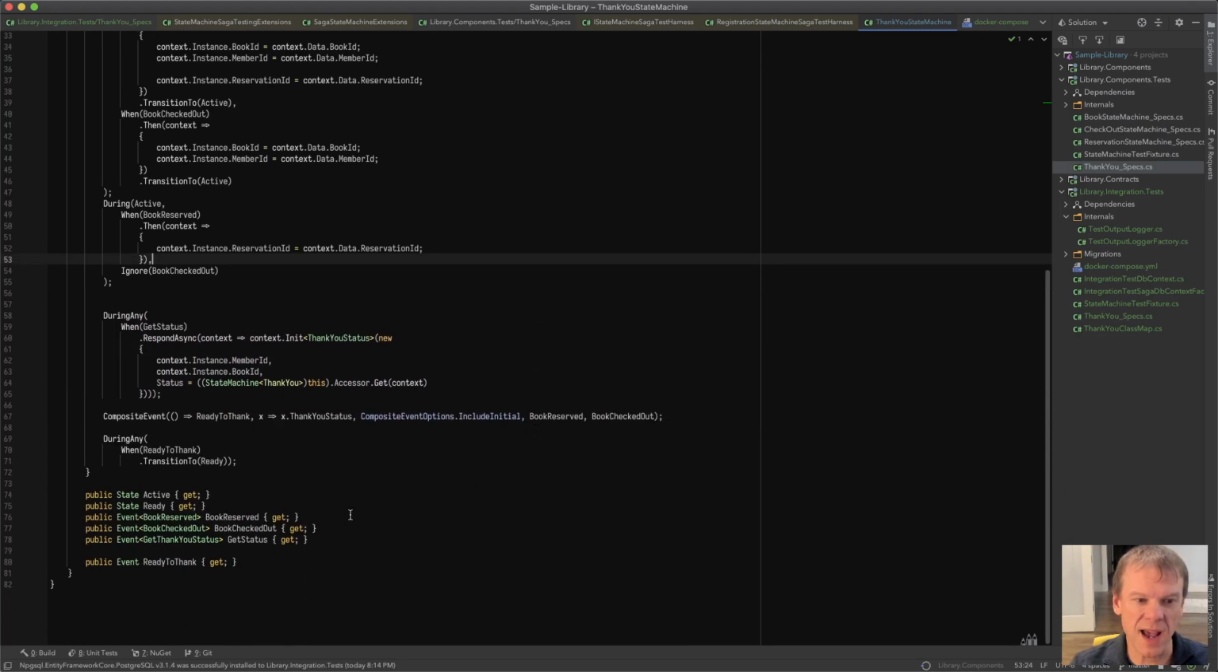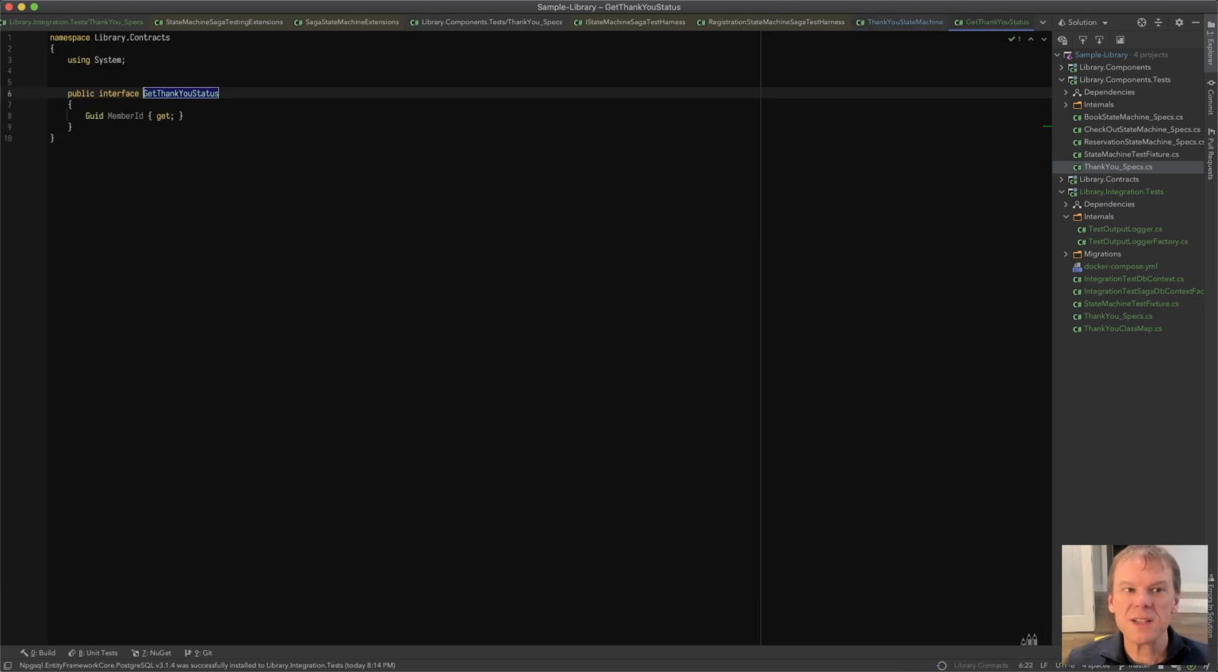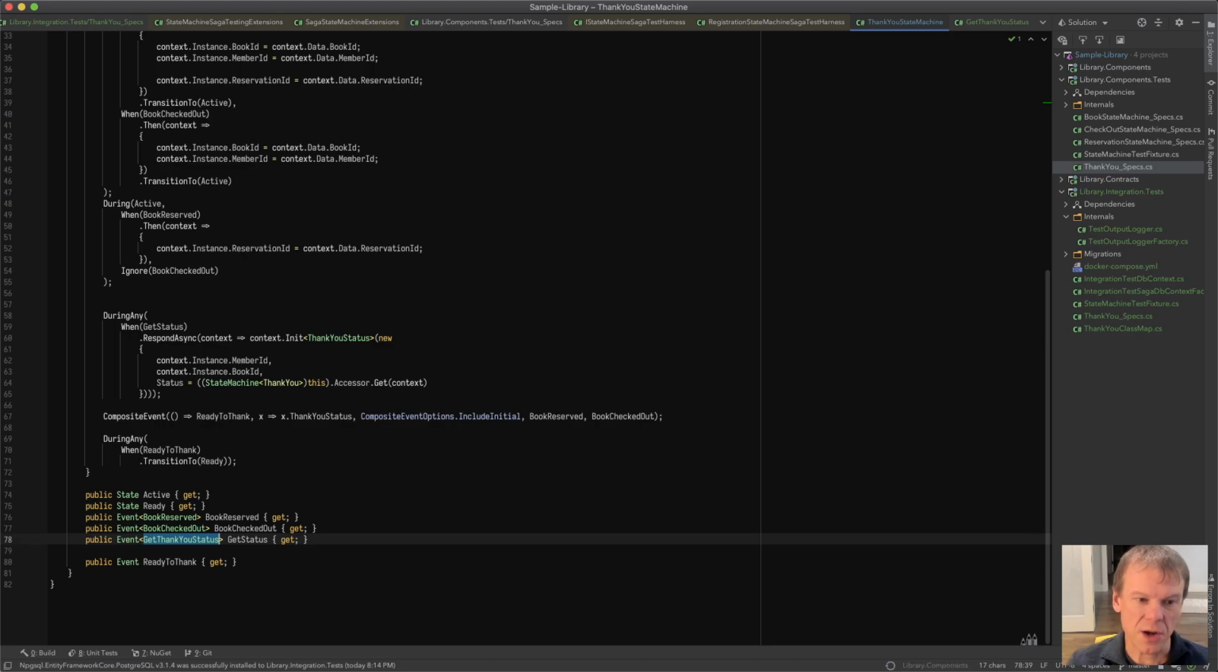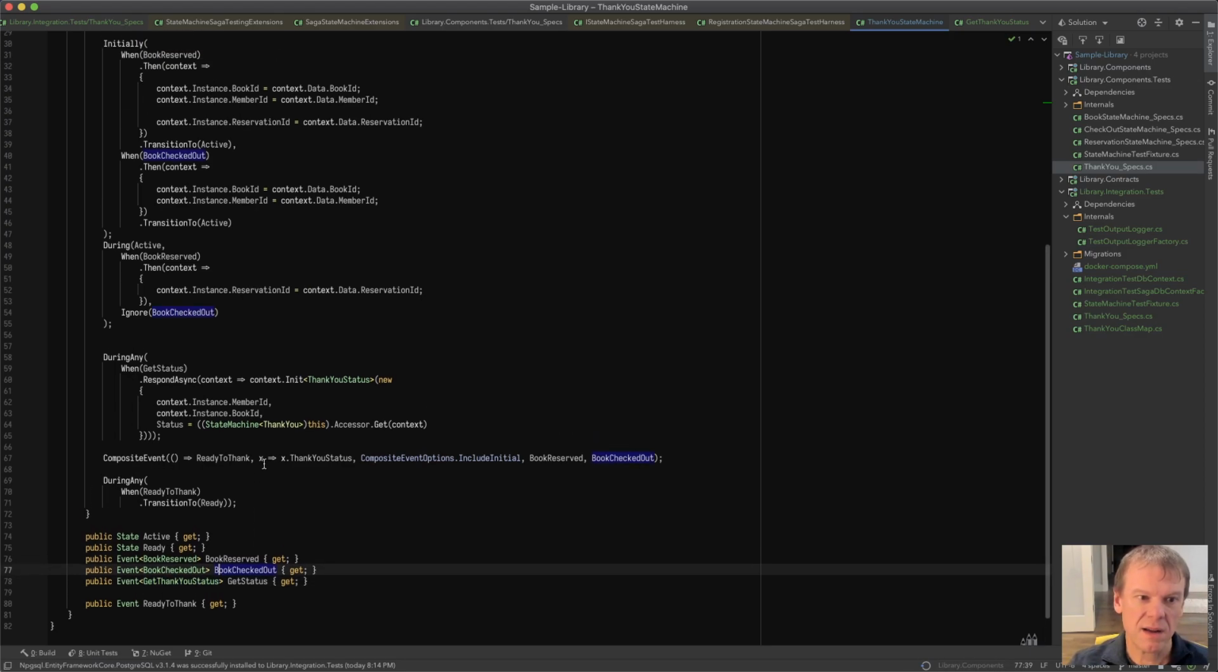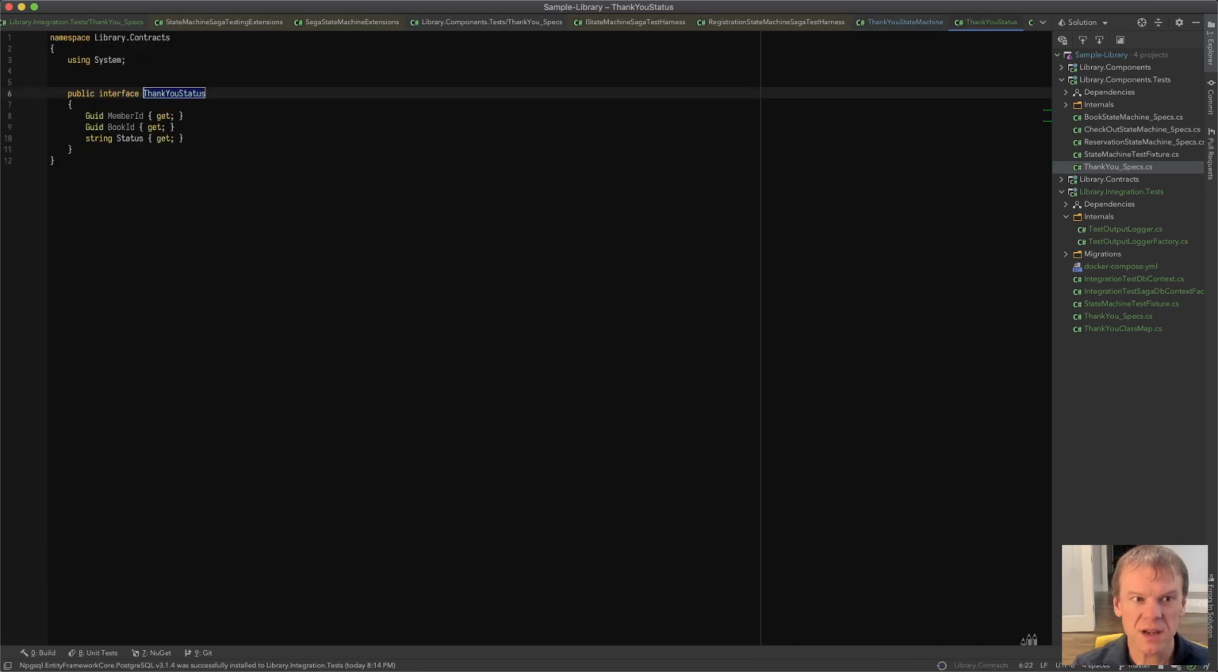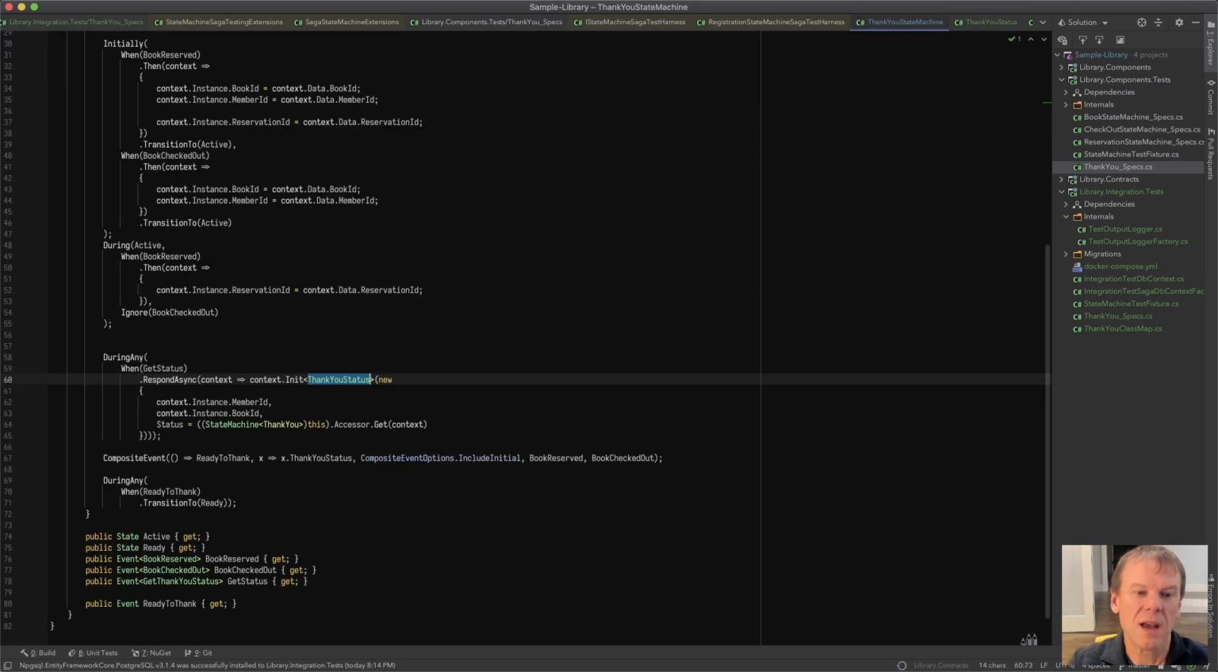So I'm going to add an event called getThankYouStatus. All this is going to do is pass a member ID, because that's all I know. I want to see if there is a currently active thank you, or if we've sent a thank you for that member. So I've added the event in here. I'm going to handle the event during any, because I don't care when it happens, so I'm going to say during any, when getStatus. And I'm going to respond async with the thank you status, which is just member ID, book ID, and the actual status as a string.